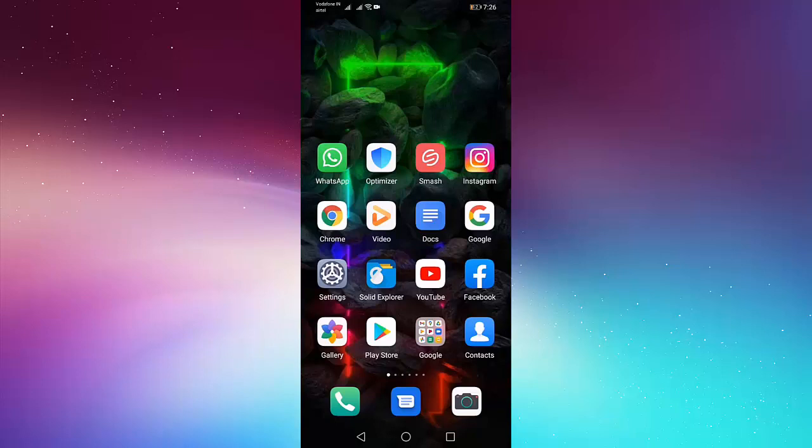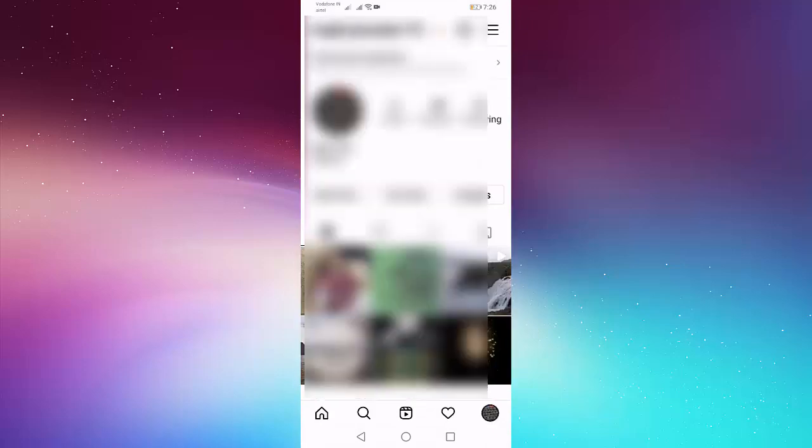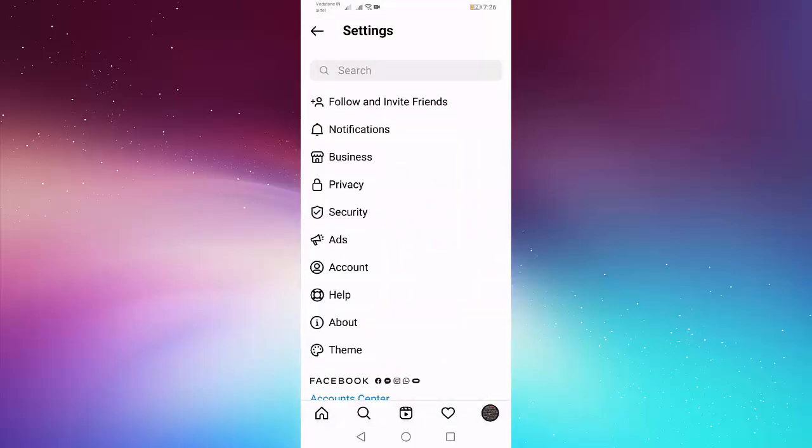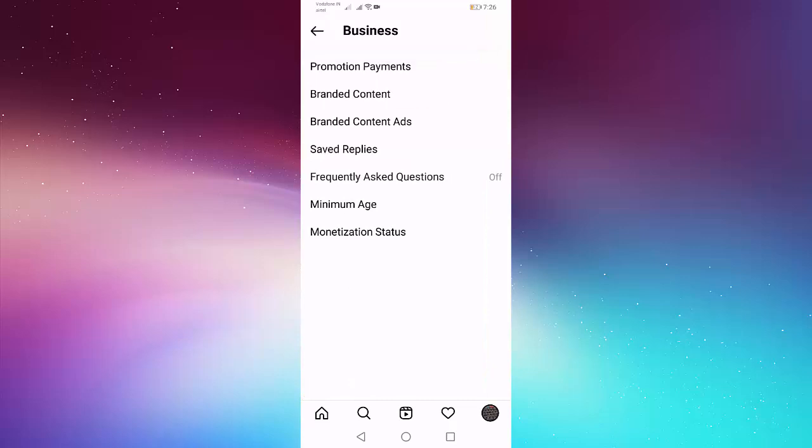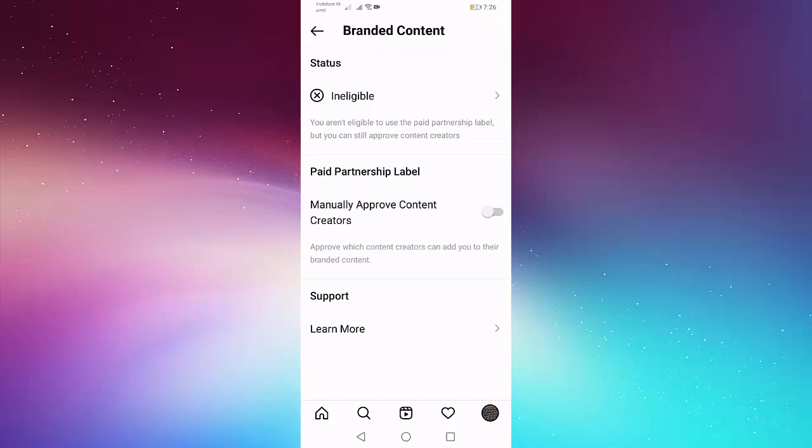First of all, open your Instagram, then press on your profile icon, press on the three lines in the top side corner, press on settings, press on business, press on branded content. You can see here the paid membership label. Manually approve content creator. If you have disabled or turned off this option, you should enable or turn on this option. That's it guys. So in this way you enable the paid membership label in Instagram.